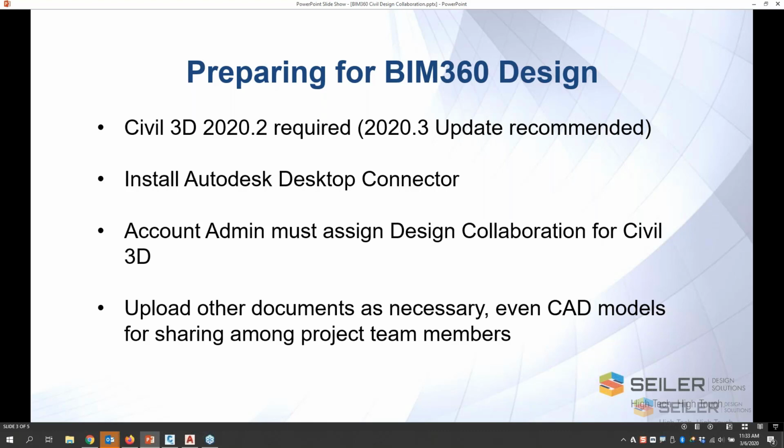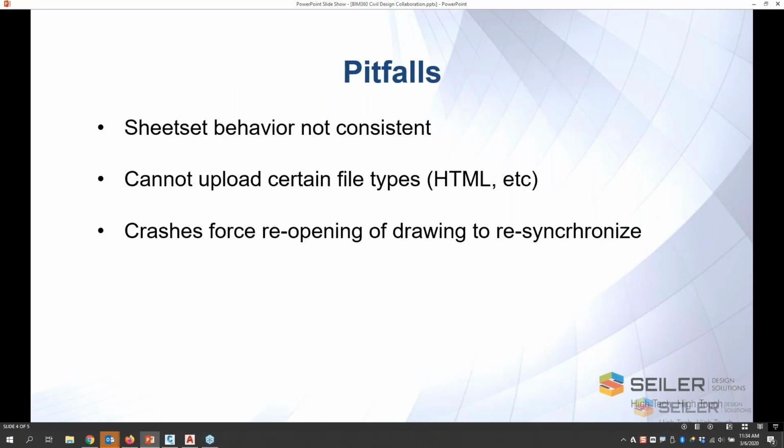So there's actually a new service toggle under products and services. I believe for new accounts or new users, when you assign the AEC collection or Civil 3D to products and services, design collaboration is turned on. If not, for previous users, you actually have to go back into their contract management page and then go to those users and make sure that is checked on. Otherwise, they will not be able to use the design collaboration. And you also will have to upload any other documents as necessary for sharing among team members.